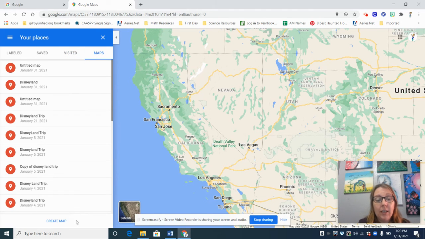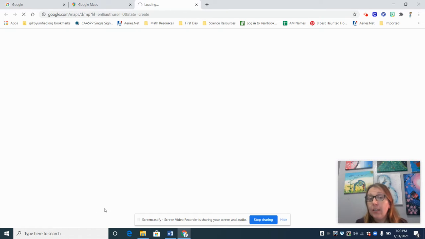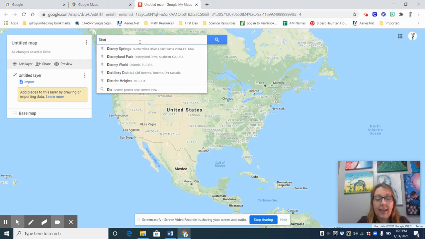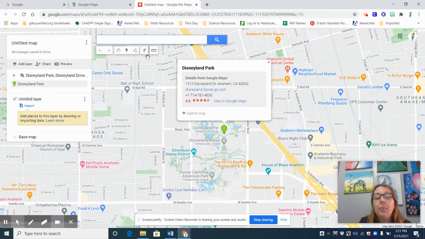I'm personally going to go down here to create a map and click on create a map. And today's map, I'm going to take us to one of my favorite places, and that is good old Disneyland. I start typing in Disneyland, options will pop up. I'm going to select Disneyland Park, and I'm going to magically appear at Disneyland.